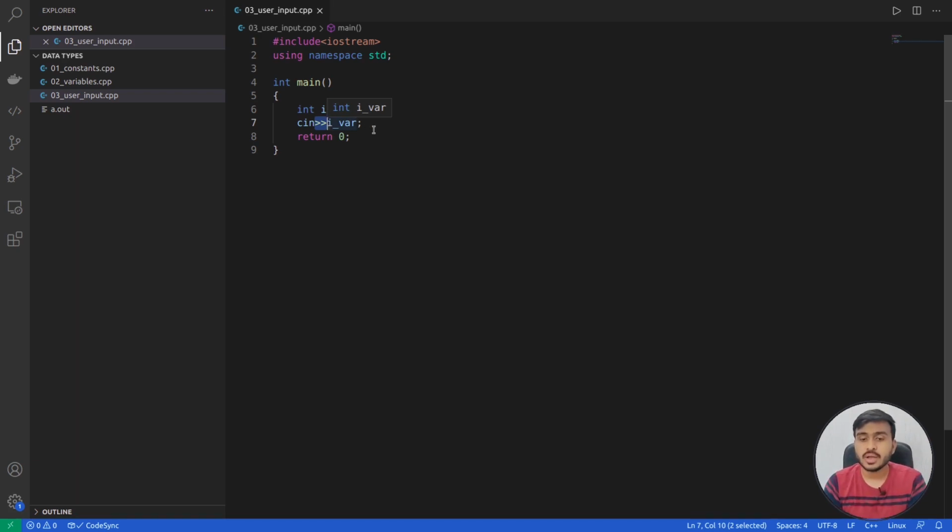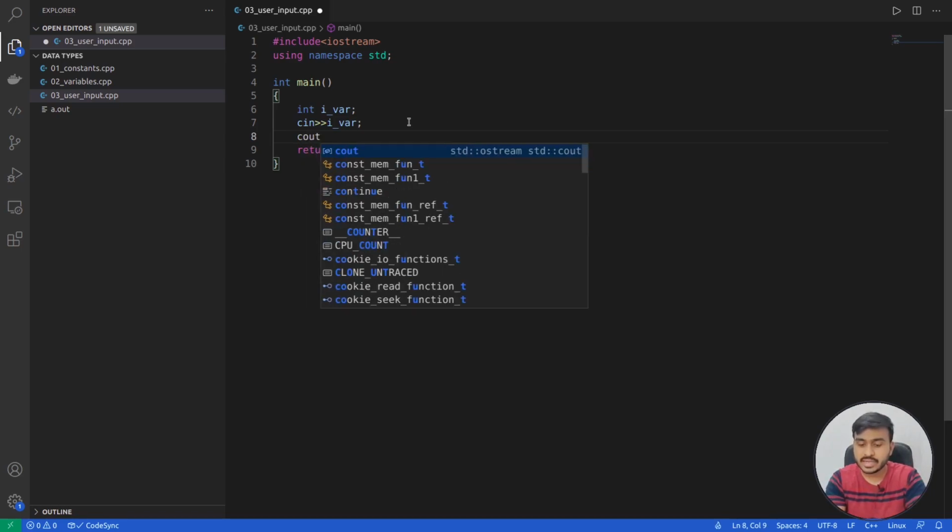So once we write this line, what is going to happen? The data which the user is going to enter is going to be stored in this variable. After this, we'll just print the content of this variable.